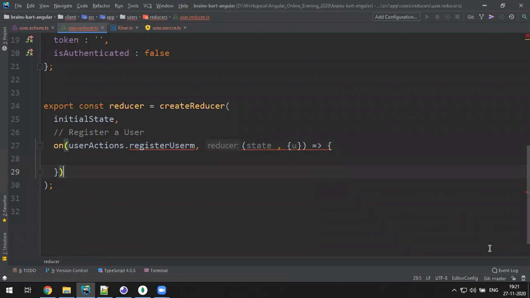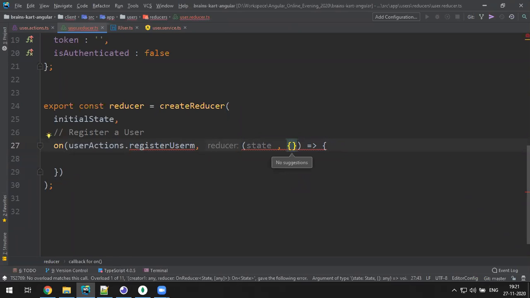Again gone it seems. Something wrong I made. User.